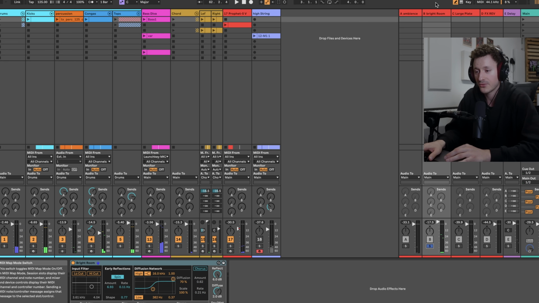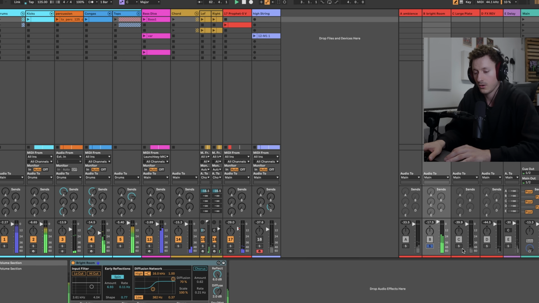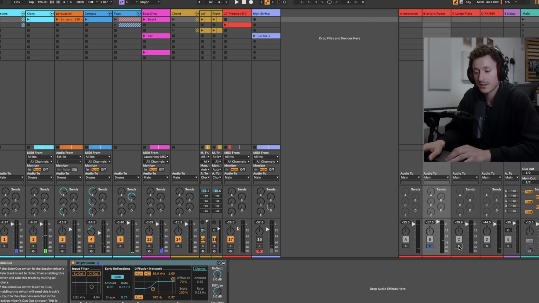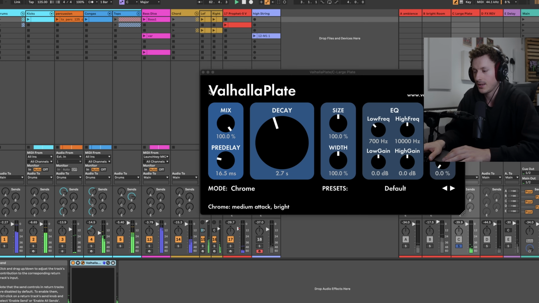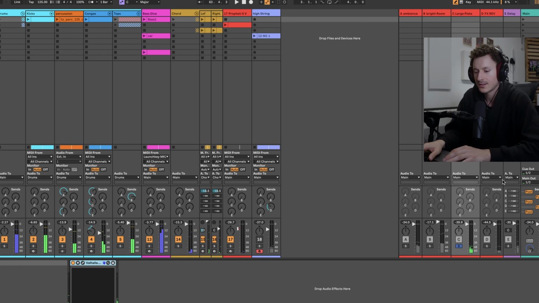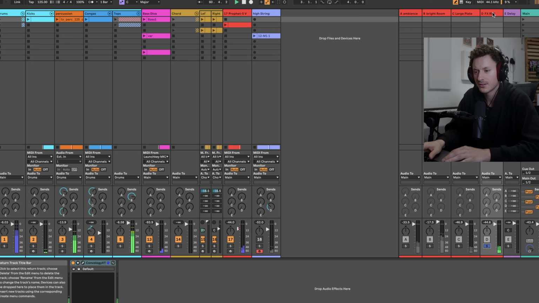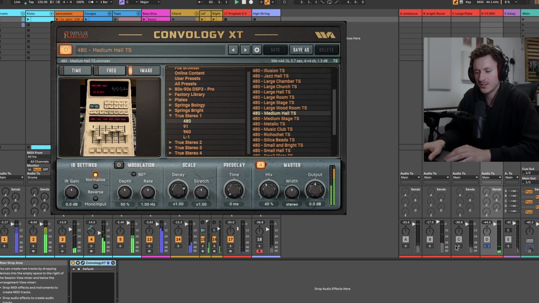Then we have a bright room. Also Ableton's reverb. Kind of a longer plate. I use Valhalla plate for that. And then we have a quirky sound, which is one of my secret weapons, Convolugy XT, which I'm going to talk about more at the end of the video. So now we have these 4 things.